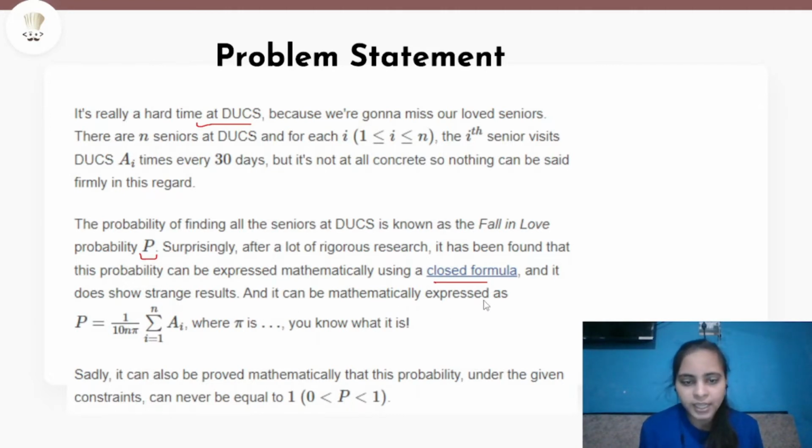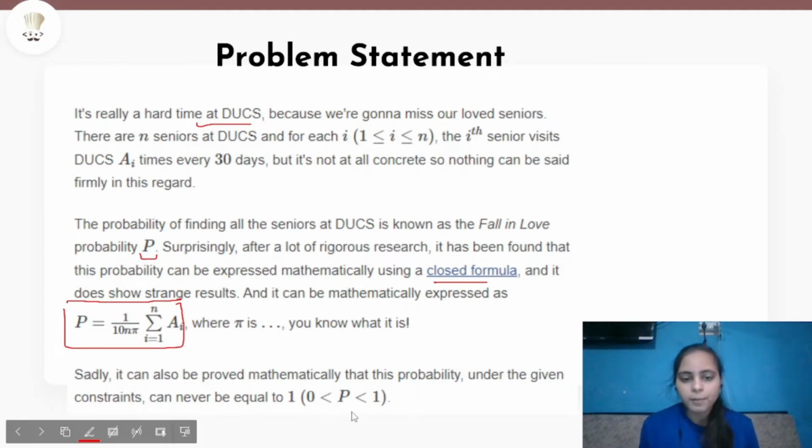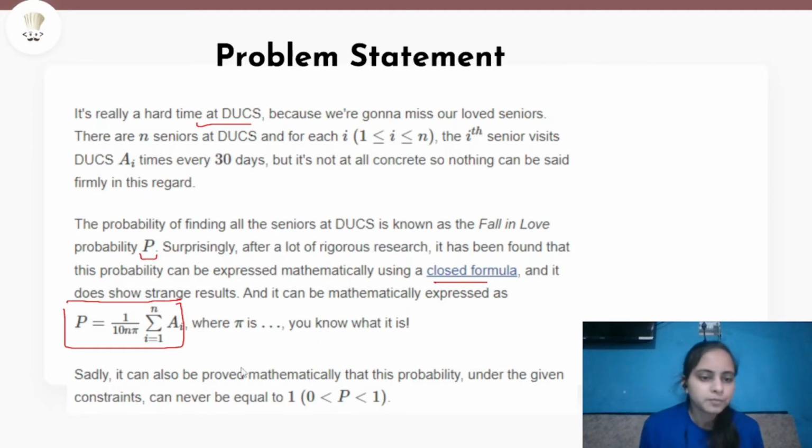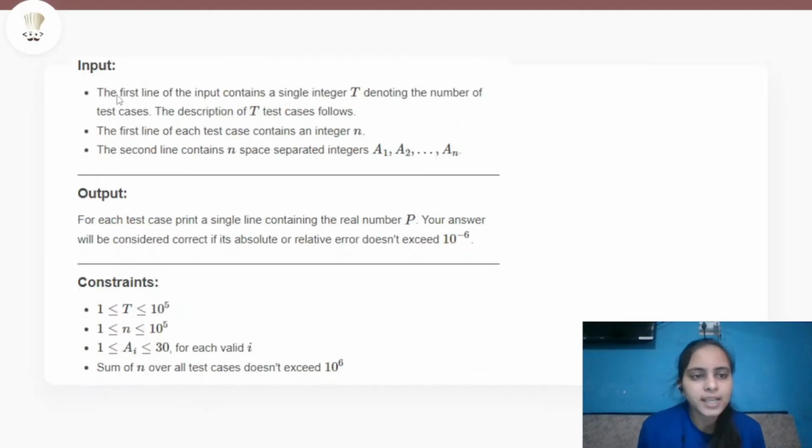It can be mathematically expressed as P equal to 1 upon 10 n pi times the summation from i equal to 1 to n of ai, where pi is, you know what it is. Sadly, it can also be proved mathematically that this probability under the given constraints can never be equal to 1. That is, the probability is going to lie between 0 and 1, but it is not going to be 0 or 1 ever. So now we are given the values ai and we have to calculate the P value using this formula, 1 upon 10 n pi sigma i equal to 1 to n ai, and we have to simply output this P value. So let's understand the input format.